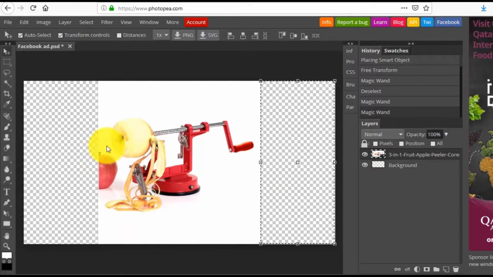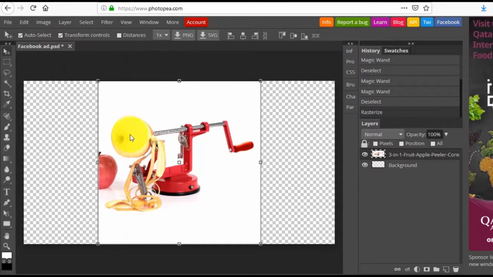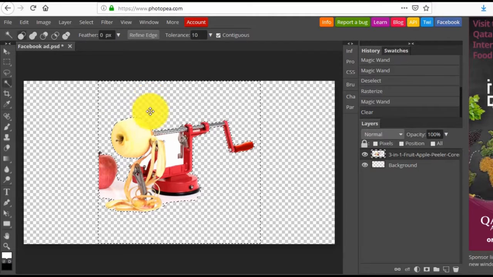So now after uploading my photo, I want to remove the background of my Apple Peeler. So I'm going to select the layer I'm working on and I'm going in here to layer. I'm going to click on rasterize. So now I can go to this tool in here and choose this option and I'm going to click like this and I'm going to click delete. So see, I have removed my background.